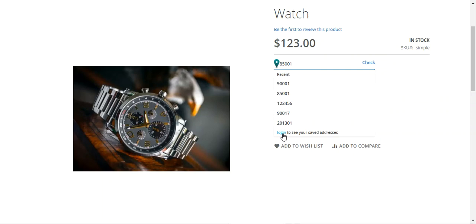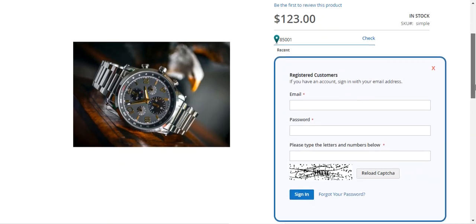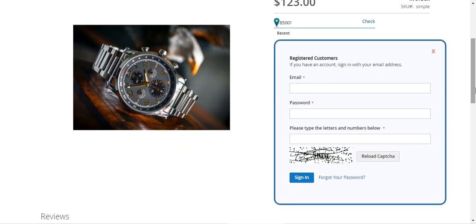So from here you can tap on the login option and enter the details of your customer account. What that will do is bring up the addresses of the customers there, and the zip codes would be auto-filled, or you can also select from the multiple addresses. You can select the zip codes of your multiple addresses as well.